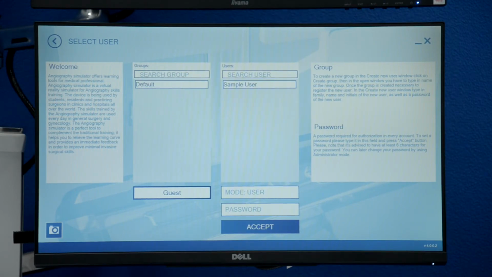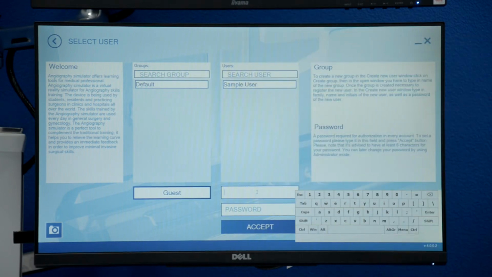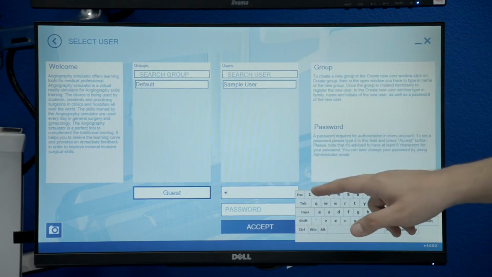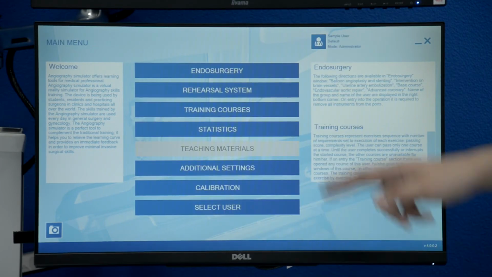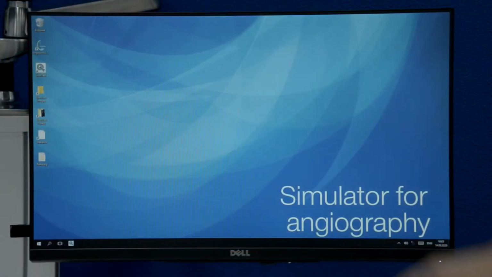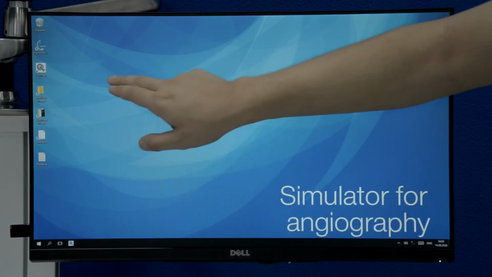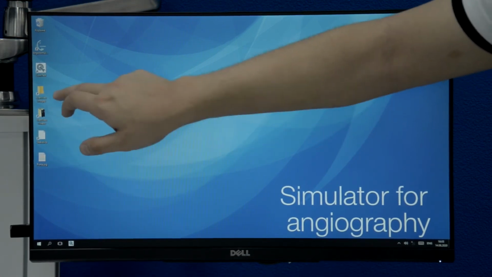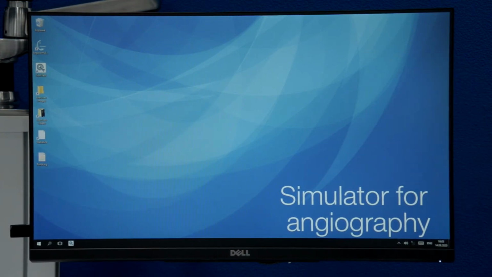As with all of our simulators, to enter service mode, all you have to do is press user on the user selection screen, enter 427, and press accept, and you're good to go. You can tell you are in the service mode when you get additional settings and calibration screens. After getting into Windows, you can check your monitor settings like we spoke in the Lab Vision video. You can also find your folders with videos and images of the recordings of your modules if you want to upload them to a cloud or to a flash drive.